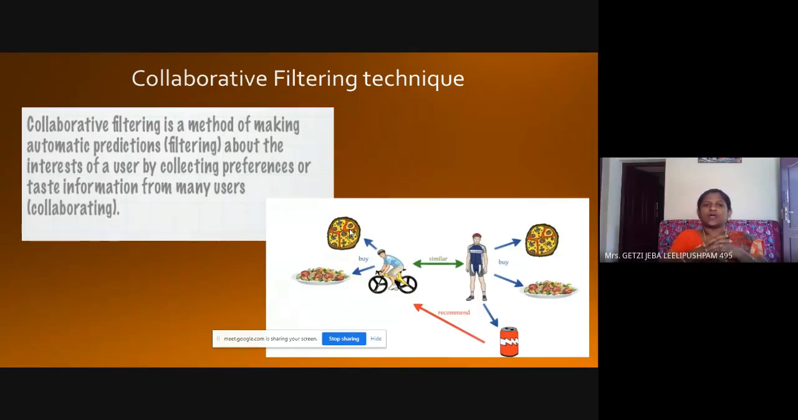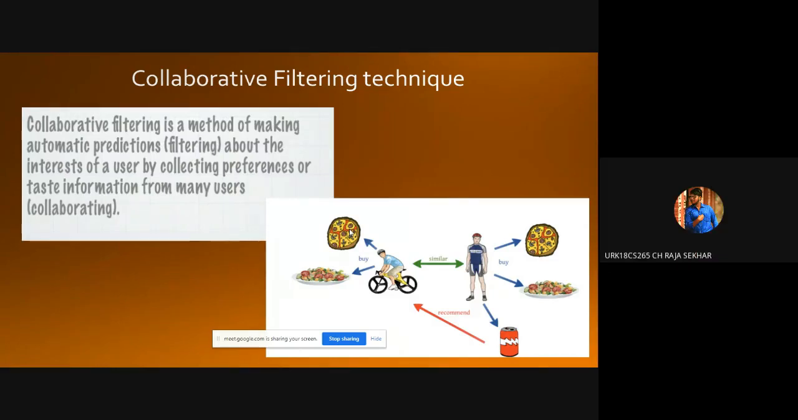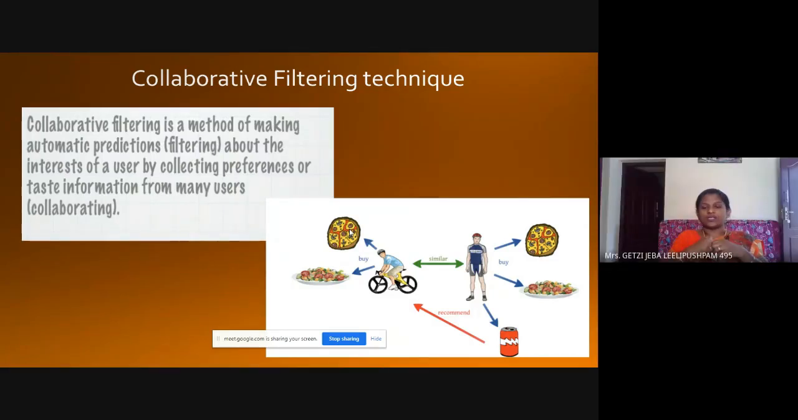So what is the collaborative filtering technique? Here is a definition: it is a method of making automatic predictions about the interest of a user by collecting preferences or taste information from many users. That's what you call collaborative. Please remember this keyword. This technique collects information from many users who have purchased similar products, and then it gives you suggestions regarding that.